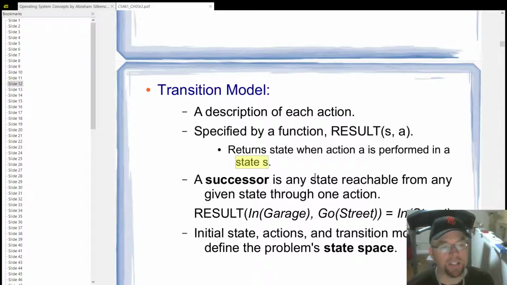All right, so what's the successor? Any state reachable from any given state through one action. So that successor state, for the case of the tic-tac-toe board, was me putting the X in the upper left-hand corner. That would have been one action. The blank tic-tac-toe board, what's the successor state? It's tic-tac-toe with an X in the upper left-hand corner.